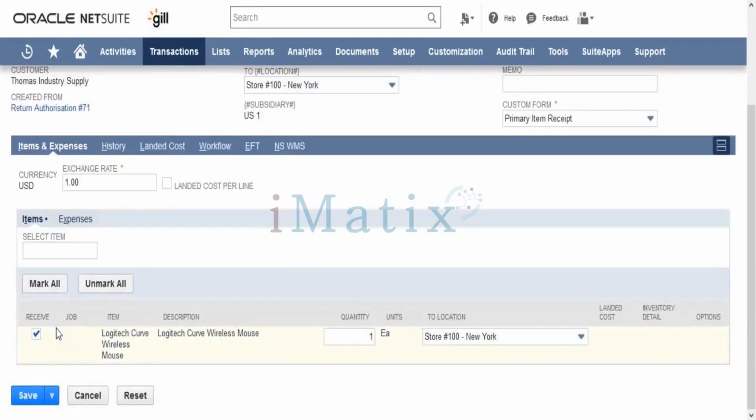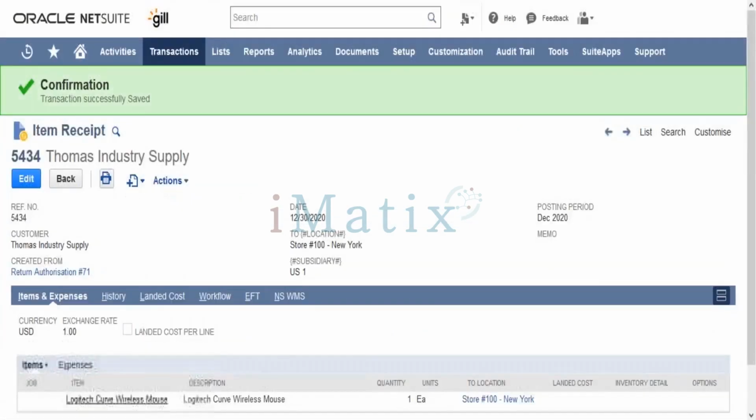You will have the item as well. You will have the location and all other information and you can just click on save. This is also going to hit my financials. It's going to increase my inventory again. And if I go back to the return authorization, you will see that the status of that return authorization will now change from pending receipt to pending refund.